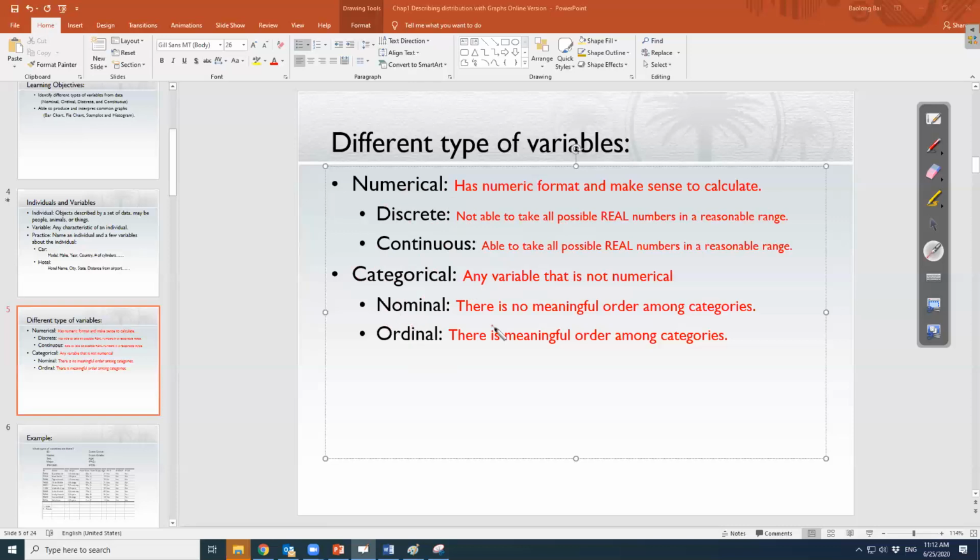Okay, and the difference is if there is or there is not a meaningful order among all the categories. So basically, the categorical variable gives you different categories, right? Is there a meaningful order among the categories? If there is, we call that an ordinal categorical variable. And if there isn't, we call it a nominal categorical variable.